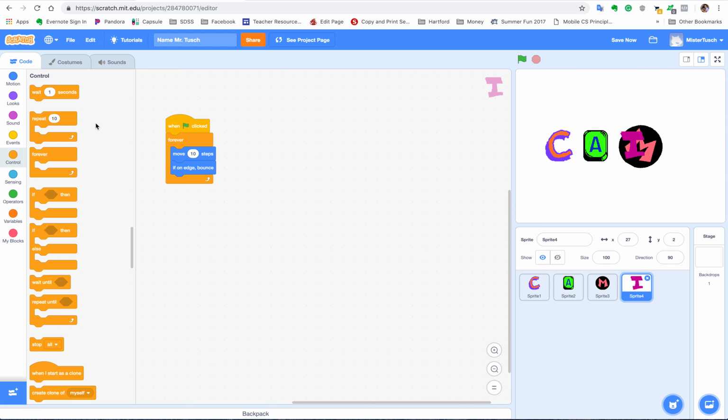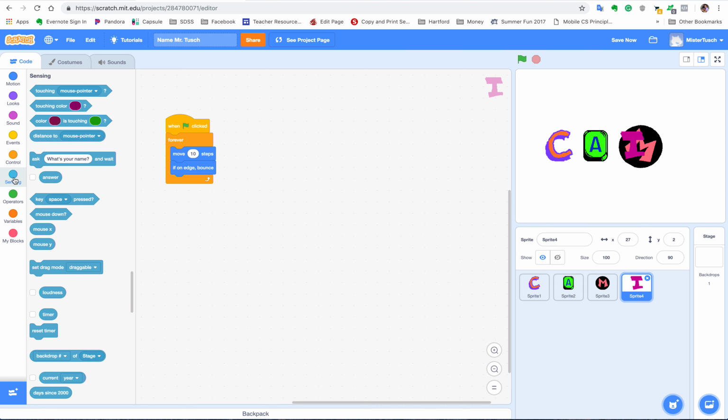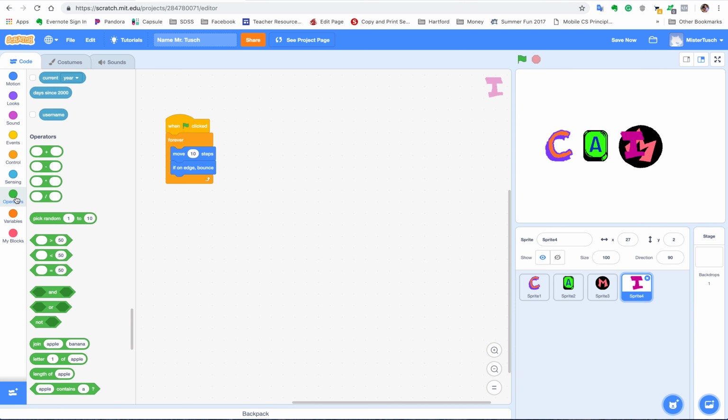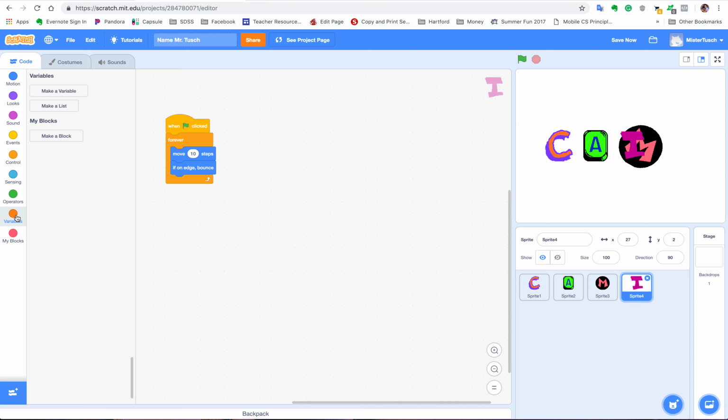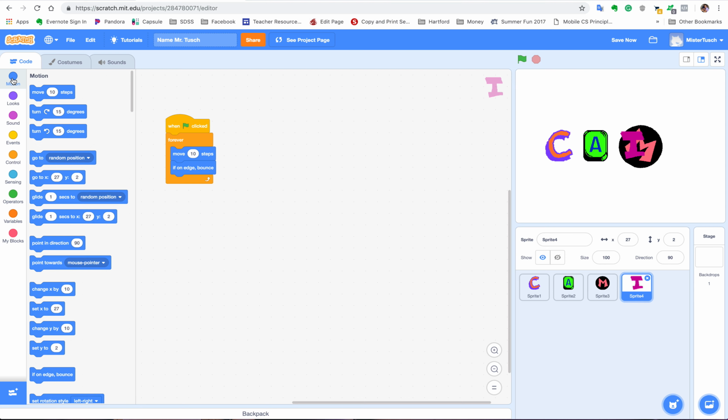Control allows you to do things like loops and repeats. Believe me, we're going to get into that later on. It does have some sensors, so it can wait for things, and you can wait for certain input. It does have operators, which allow us to do all kinds of funky things. We'll even get to advanced things like variables, and you can even build custom blocks. But that's way down the road.